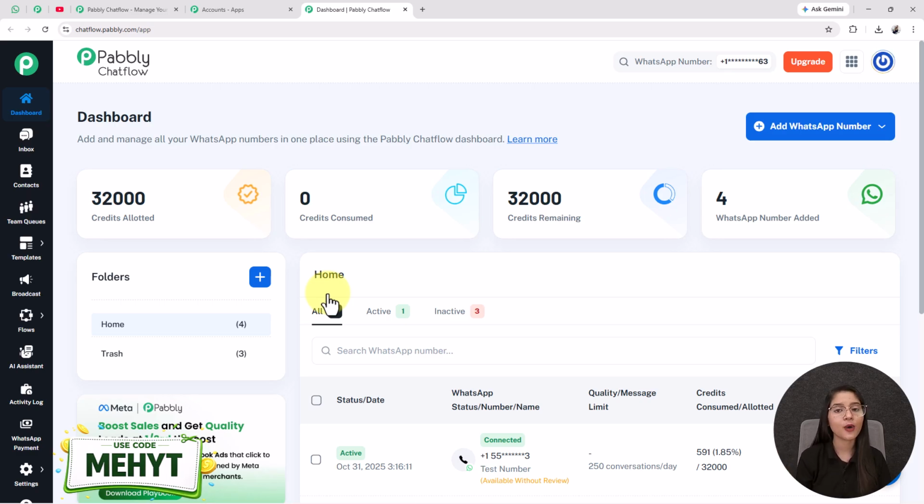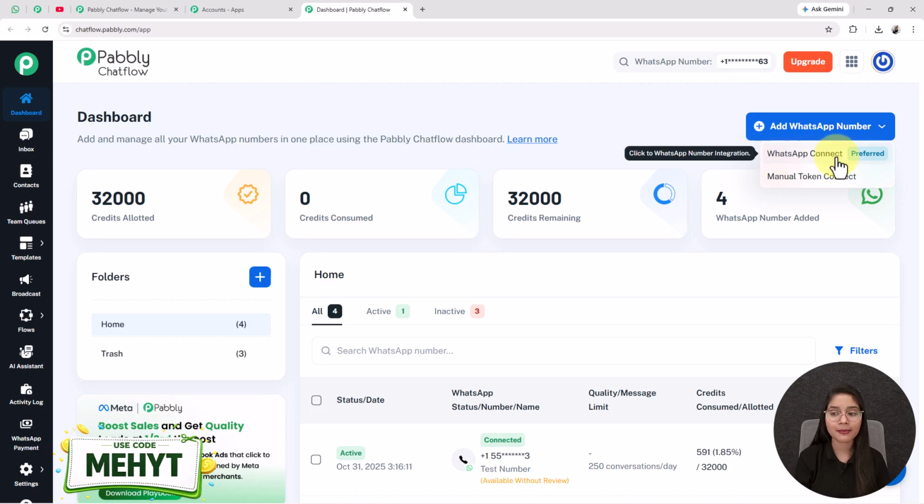For adding your WhatsApp number in your Pabbly Chatflow account, you just have to click on this plus add WhatsApp number button, and it will provide you two options: WhatsApp Connect and manual token connect. If you want a detailed video of how you can connect your WhatsApp number in your Pabbly Chatflow account, then we have already created a separate video for both of these steps. Check the description below for the video link.